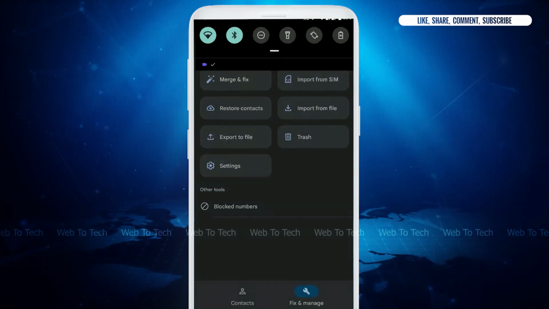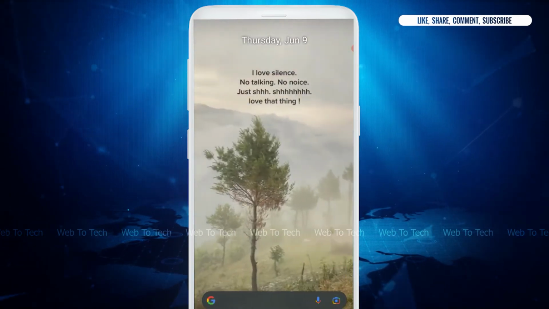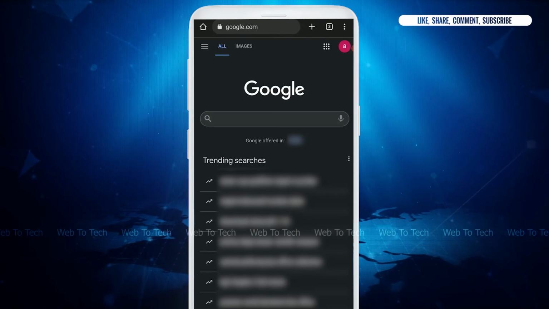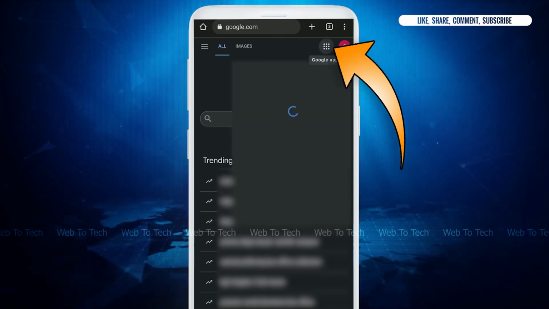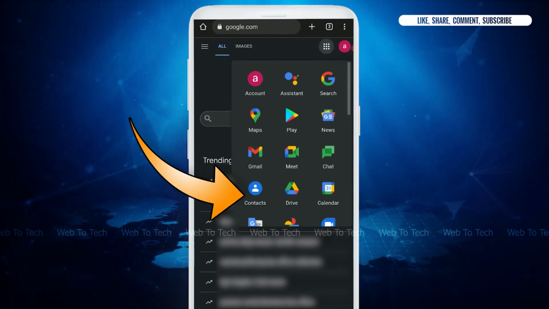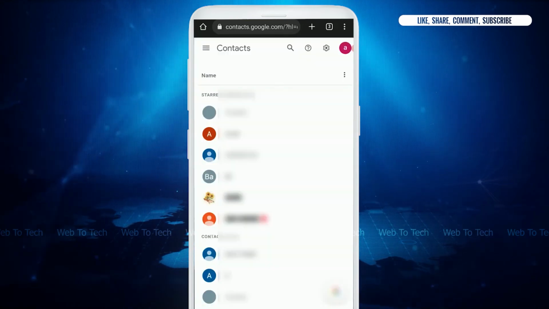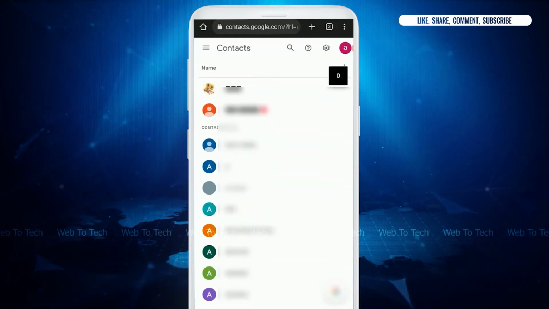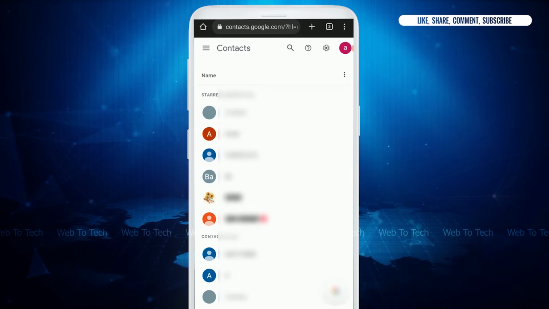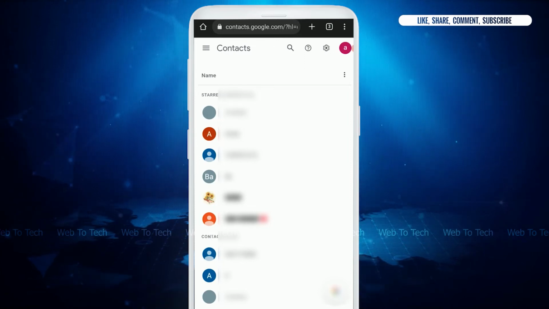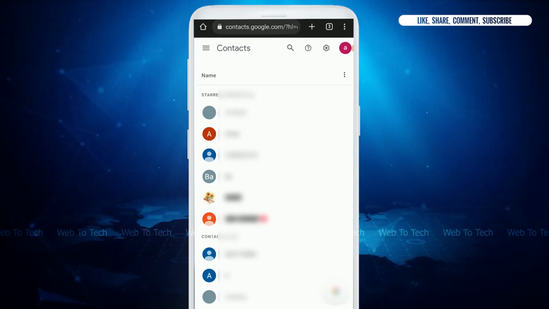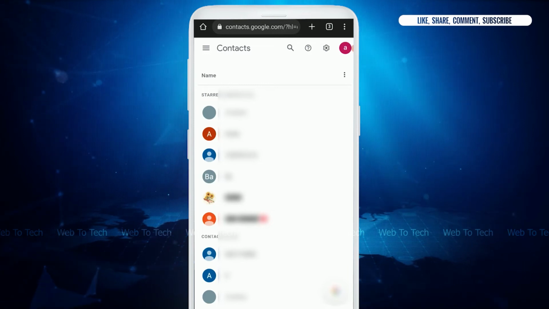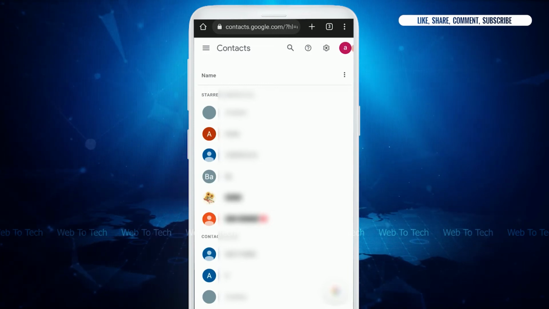Now the other process is you go back. Now you need to go to Google. Once you're at Google, you need to tap on this option over here, and from there you need to tap on Contacts. Then all you need to do is import the file from your computer. Here you can see the file is already available in my Google account, as I have auto synced my Google and my mobile device. So this is how you can back up contacts in Gmail.